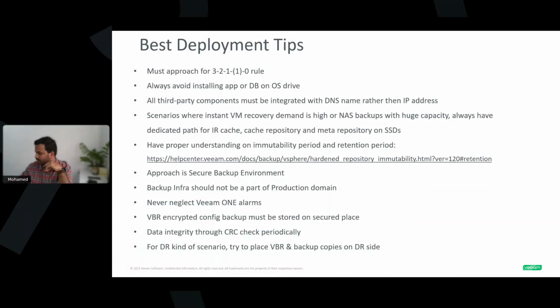I would say these are the best deployment tips. So how you can make your environment more secure and more resilient. The first approach is always the 3-2-1. We are already aware of it, but if you can see, I have mentioned one more 1 inside the bracket. That is nothing but your offsite backup with an air gap functionality. So that is more important.